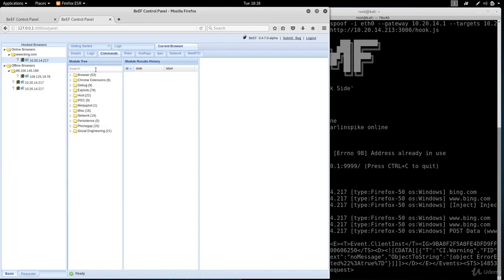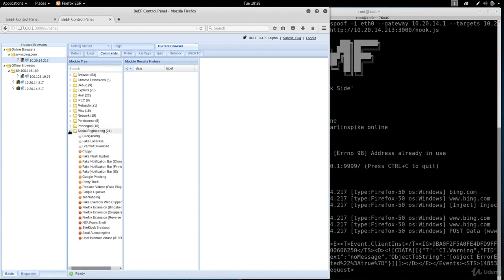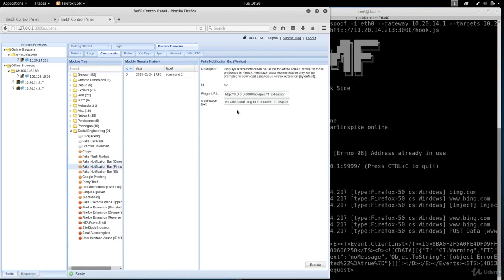Again, we'll talk about that later in future videos. What I'm interested in is a plugin which allows us to show a notification bar on the target computer. What I'm going to say in that notification bar is that there is a new update, click here to install it. This is going to show the target person that there is a new update, and once they install that new update, I'll hack into their computer.